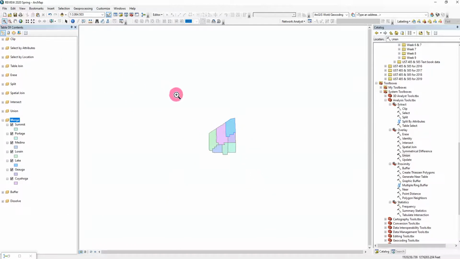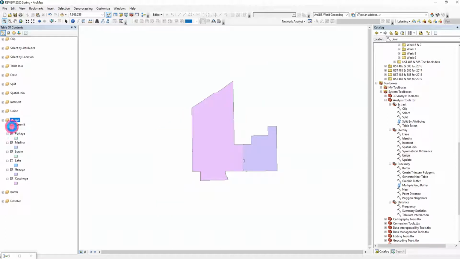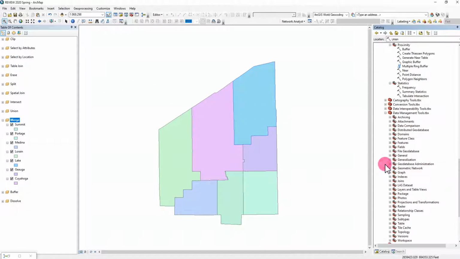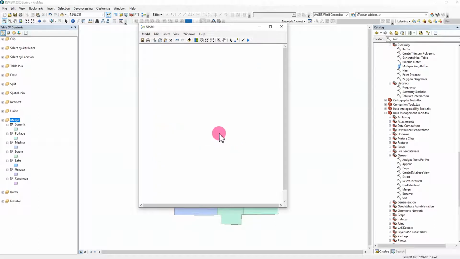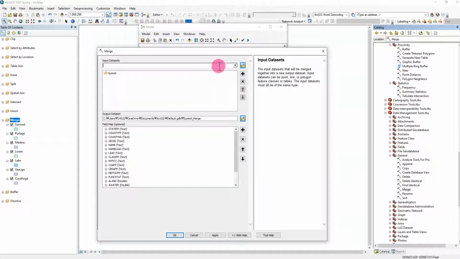So here, like this, if I turn off, they are all separate layers, right? All the separate layers. So then I'm going to merge all the separate layers and make it one single layer. So we can go to data management, general, I think, yes, merge. And I'm going to open it and use merge, right click, open. I'm going to click submit.